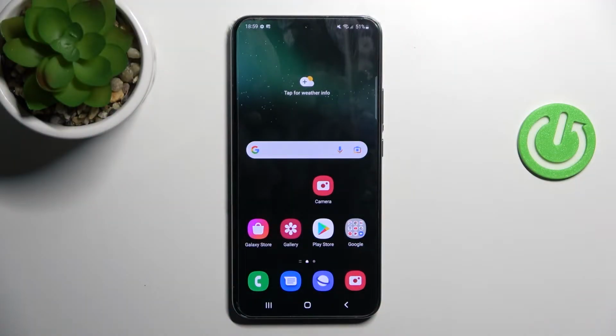Welcome! Today I'm showing you how to change screen recorder sound settings on a Samsung Galaxy S22 Plus.